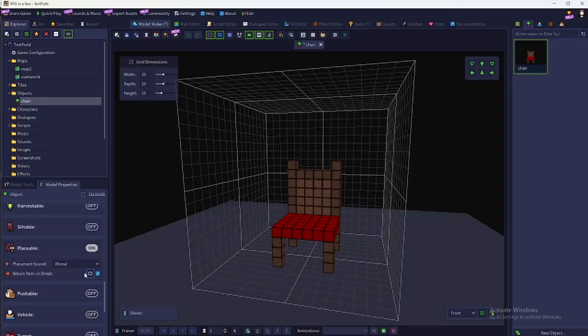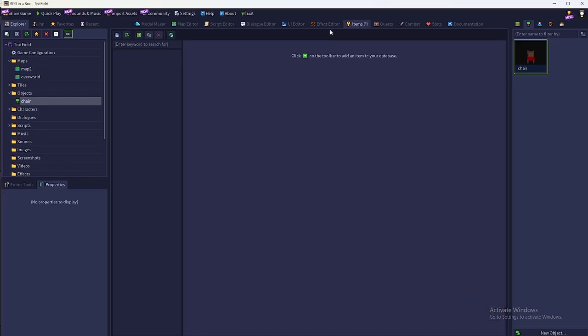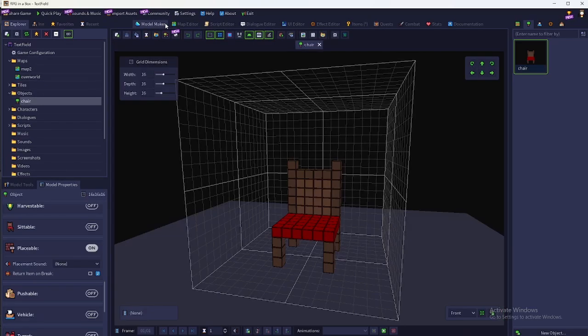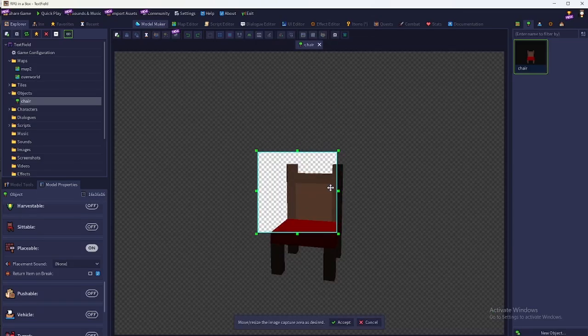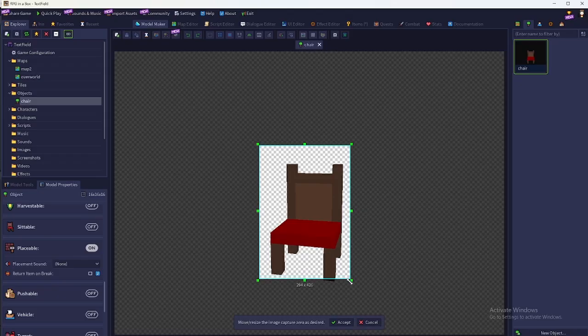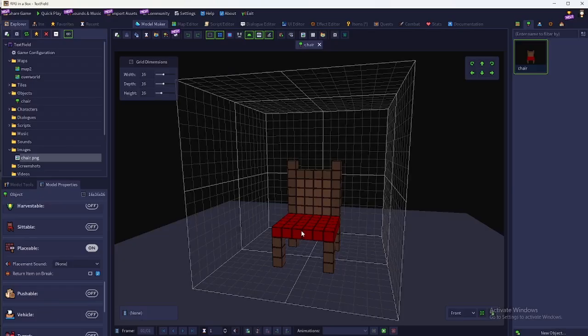So we've now set up this chair model to be a placeable model. Let's save that. But now we also need an item. Okay, we haven't got one yet. So what we're going to do is we're going to take a picture of our chair. So I'll just quickly do that with capture image. And I'll just quickly snap a quick image of the chair. We'll just call this chair.